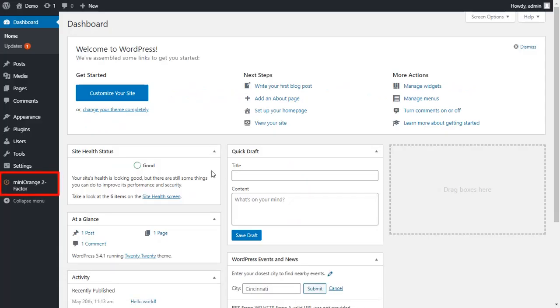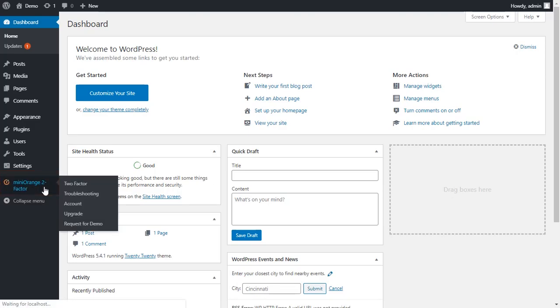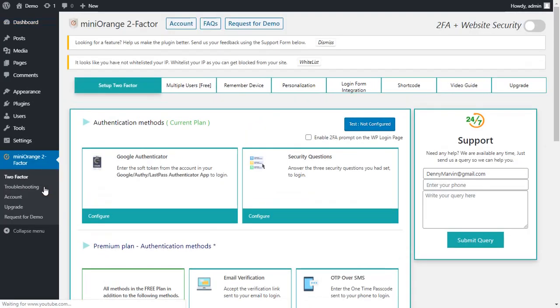Click on the miniOrange two-factor plugin from the menu bar on the left-hand side. Google Authenticator is one of the popular authentication methods to secure user accounts. For now, click on the Configure button.